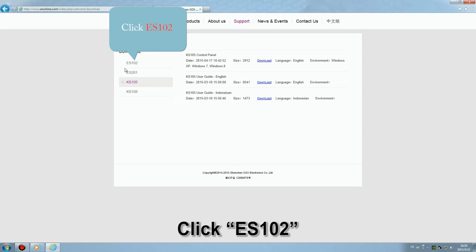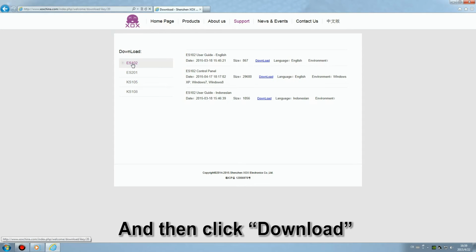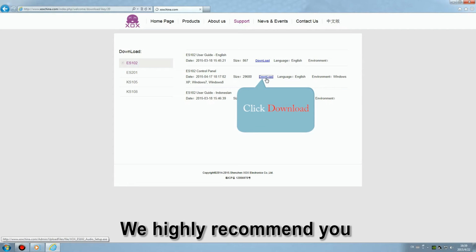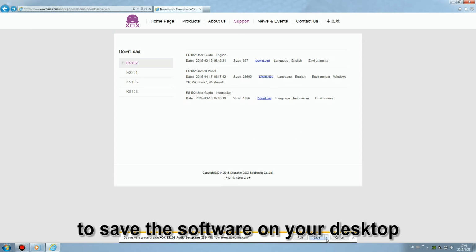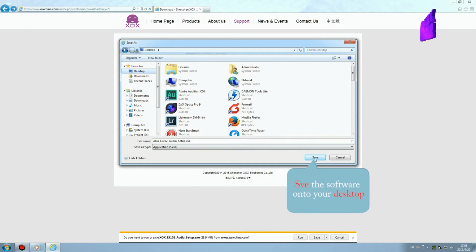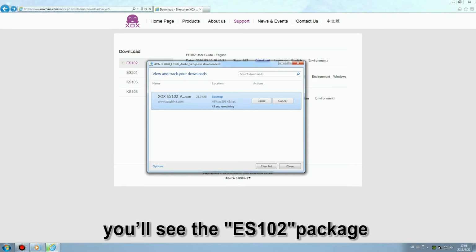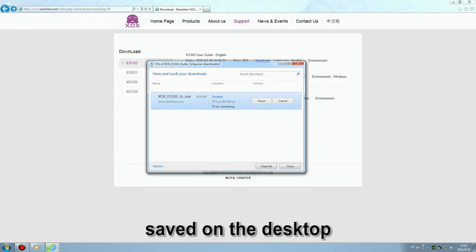Click ES102 and then click Download from the ES102 Control Panel section. We highly recommend you to save the software onto your desktop. After downloading is finished, you'll see the ES102 package saved on the desktop.